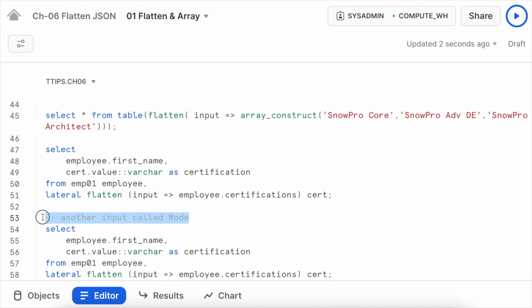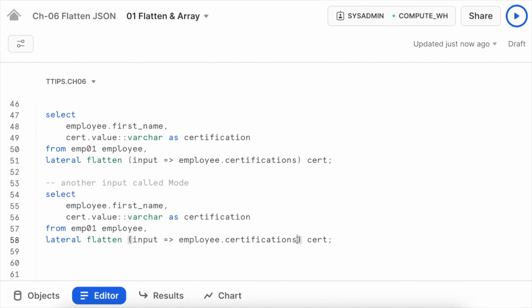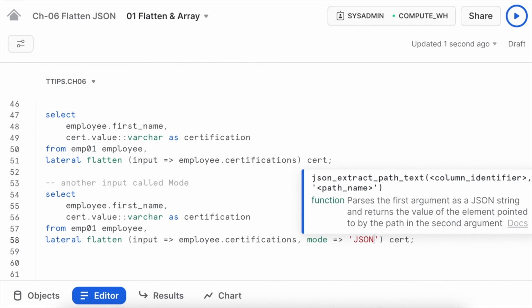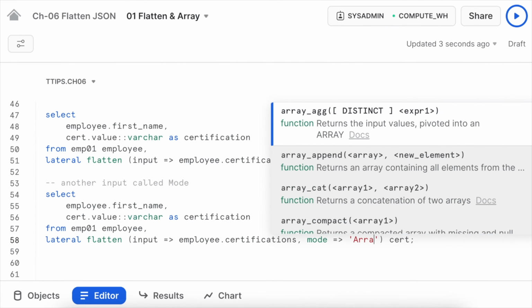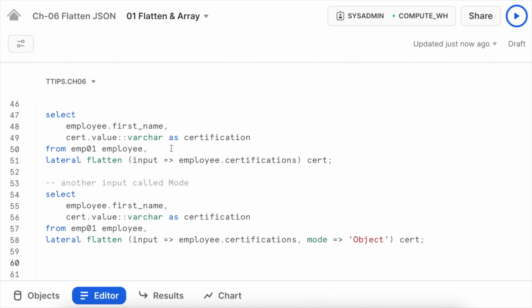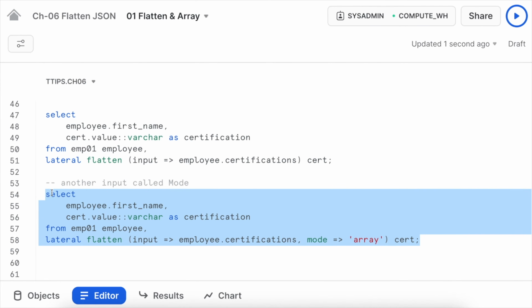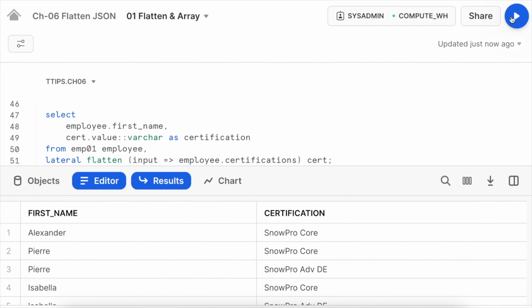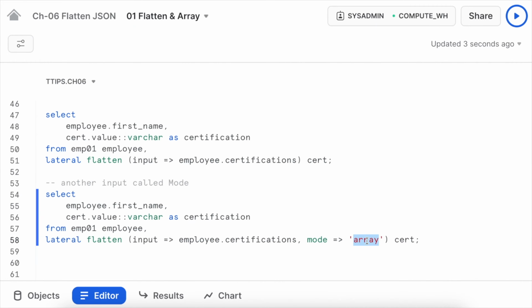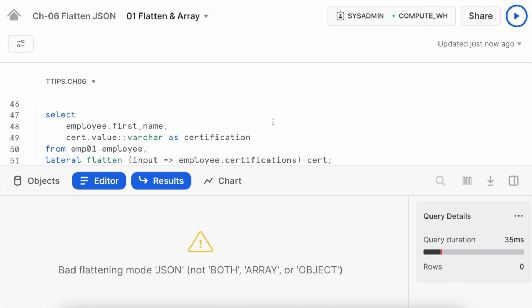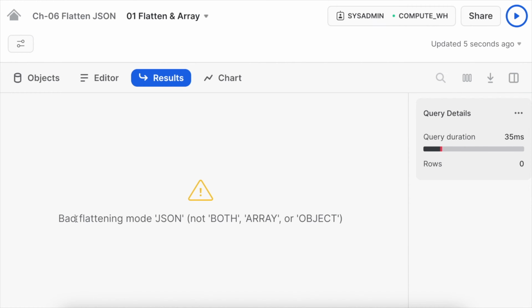So the flatten function takes another input called mode, and let me put that here, mode, and this mode could be JSON or array or object. So right now this particular input is an array. So if I put array in all lowercase, let's see whether it brings the same result or not. Yes, it got the same result. But if I change from array to JSON, let's see what happens. It says bad flattening mode JSON, not both array or object.